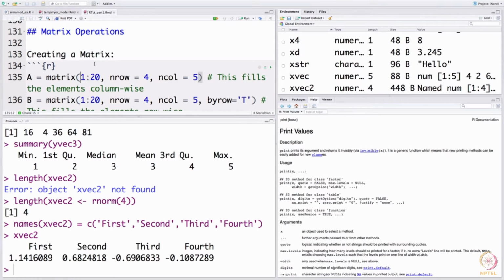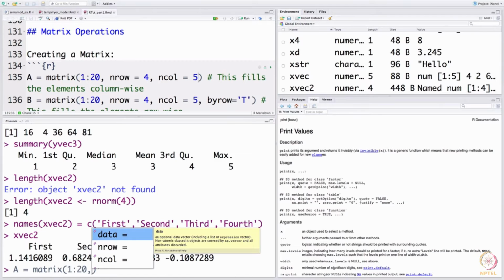So, what you are supplying here is 1 to 20 numbers, and I am specifying the rows. I do not have to specify the columns, but just to show you I am doing that. And let us do that here. So, A equals matrix 1 to 20, and when you press the tab, it brings up the other options. For example, data, of course, we have already supplied that, and that is one thing I want to mention in R.